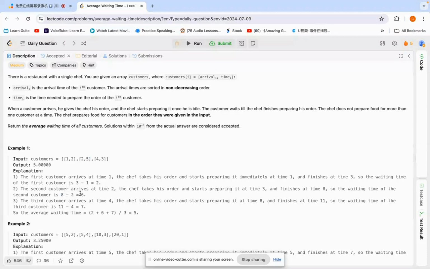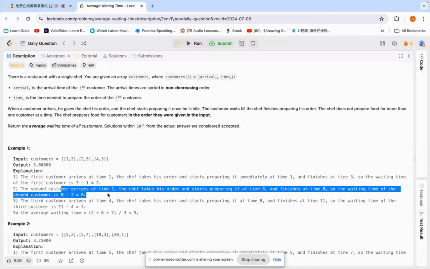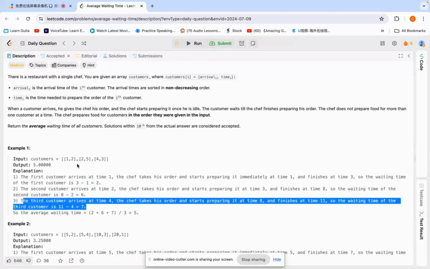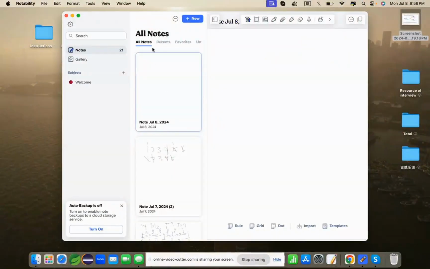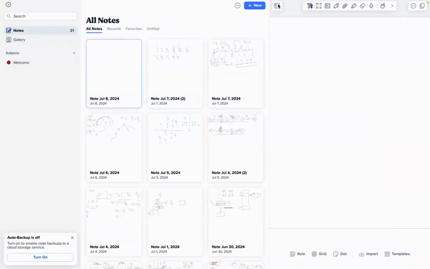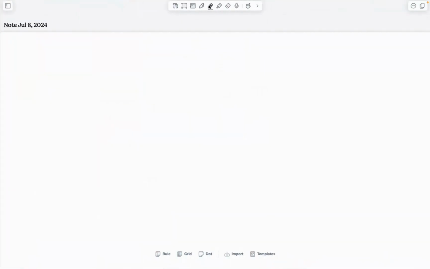Now 8 minus 2 equals 6, right? So we know the customer starts waiting at time 2, and 8 minus 2 is 6. Okay, very clear now. Let me quickly go through this question.